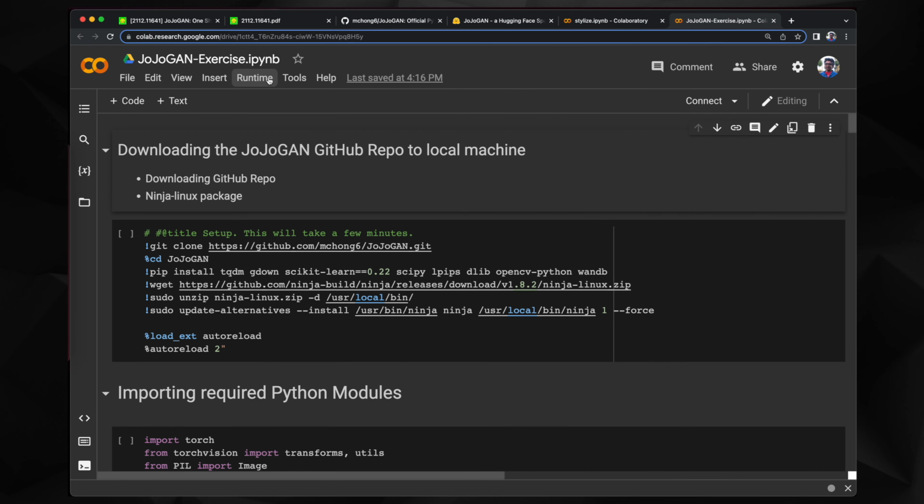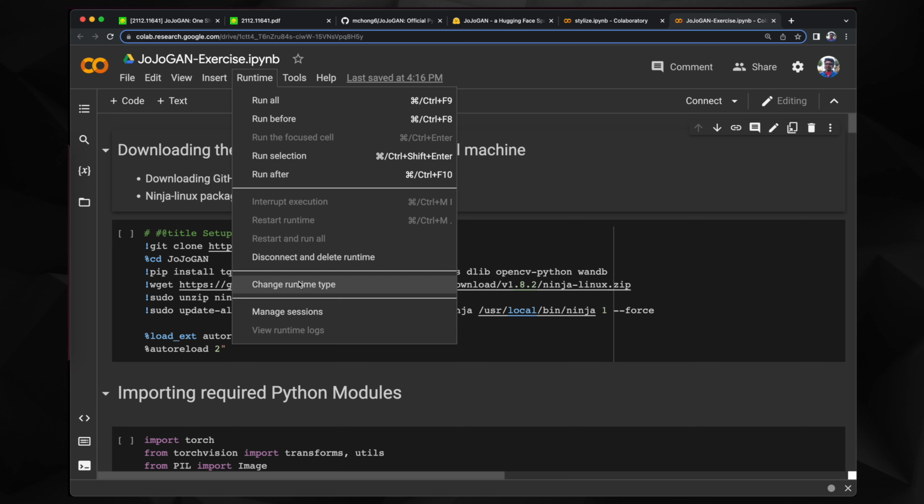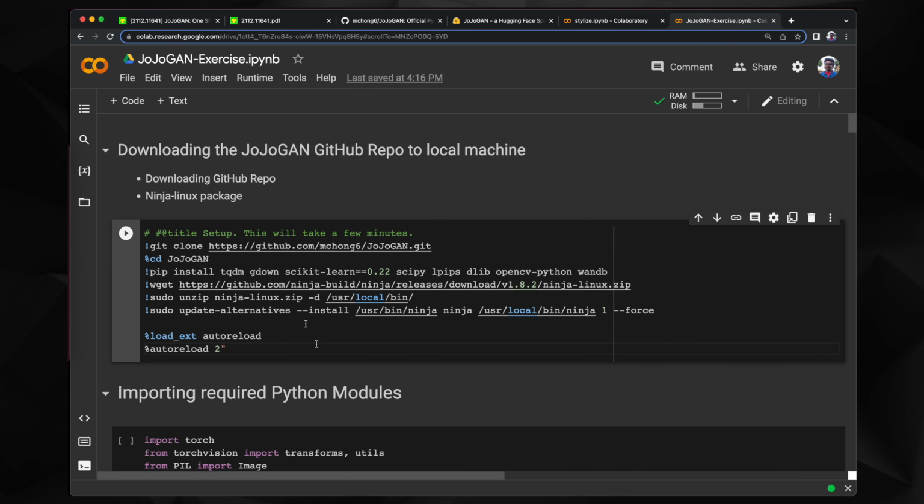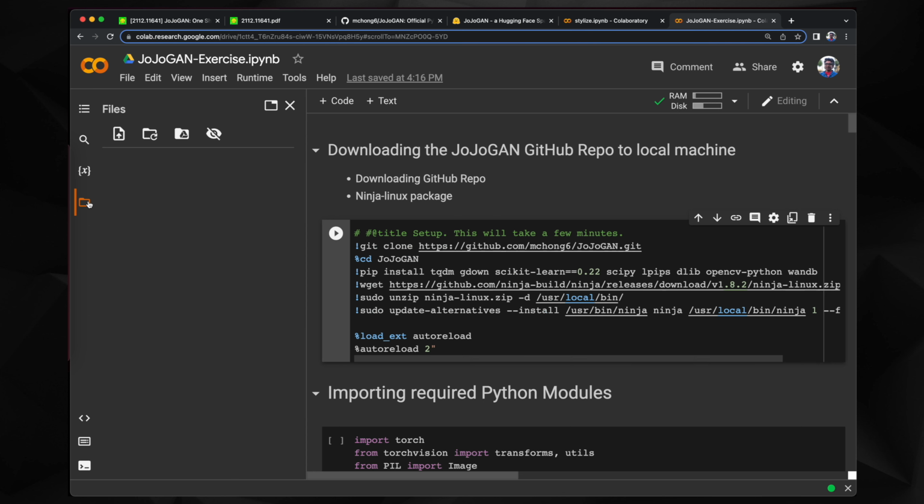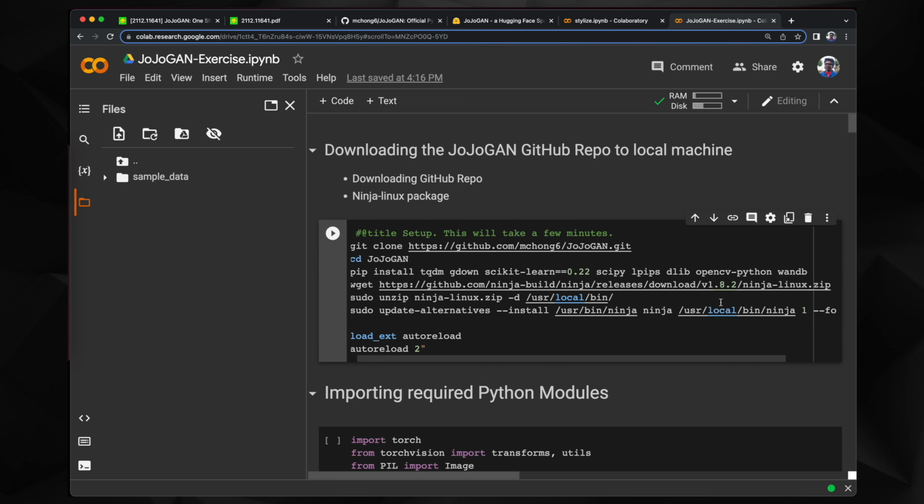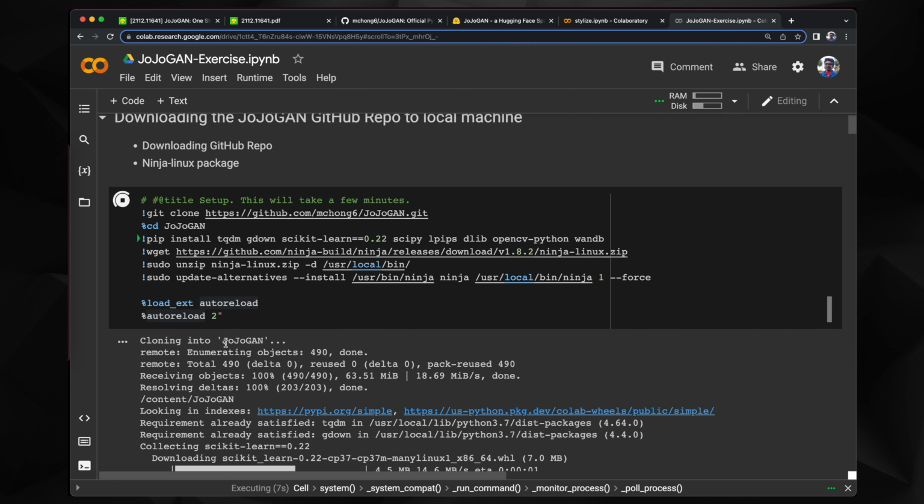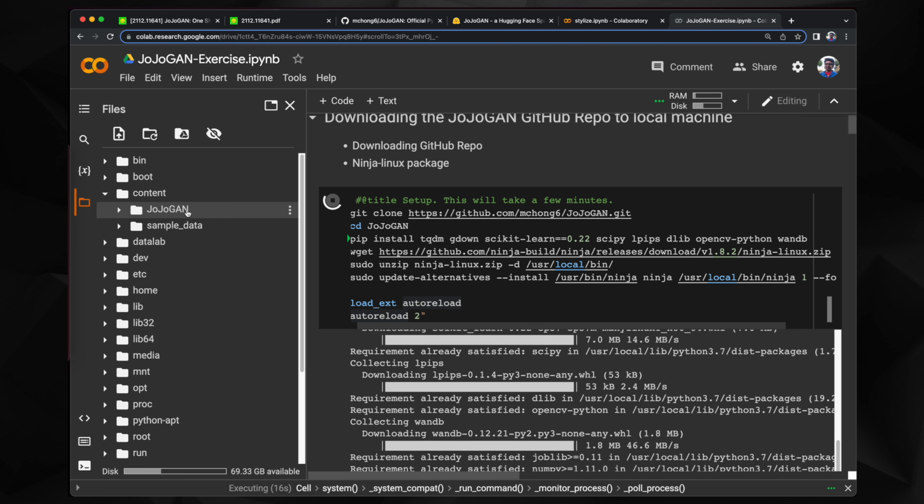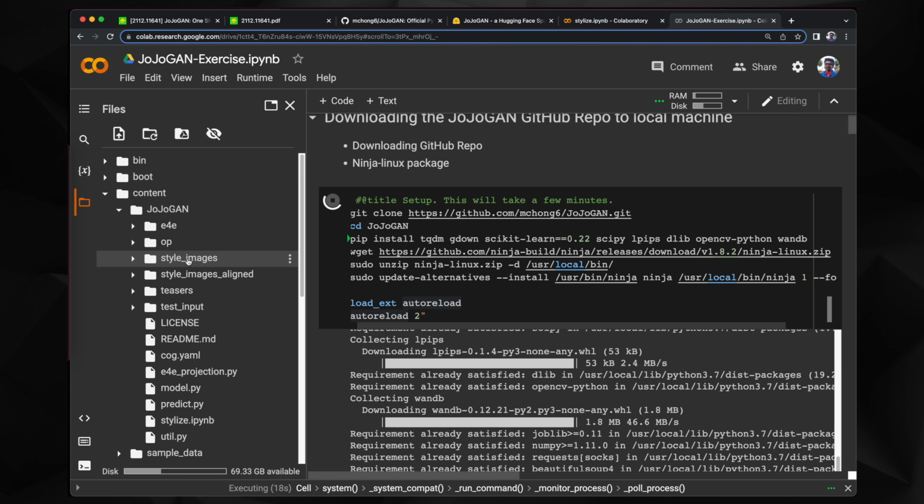Before we start the Jupyter notebook, make sure you have access to GPU. In the next step, we are going to clone the JoJoGAN GitHub repo to the Google Colab environment, and we will also install the Ninja Linux tools. The JoJoGAN repo is going to be created within this content folder. That's where the JoJoGAN repo is.